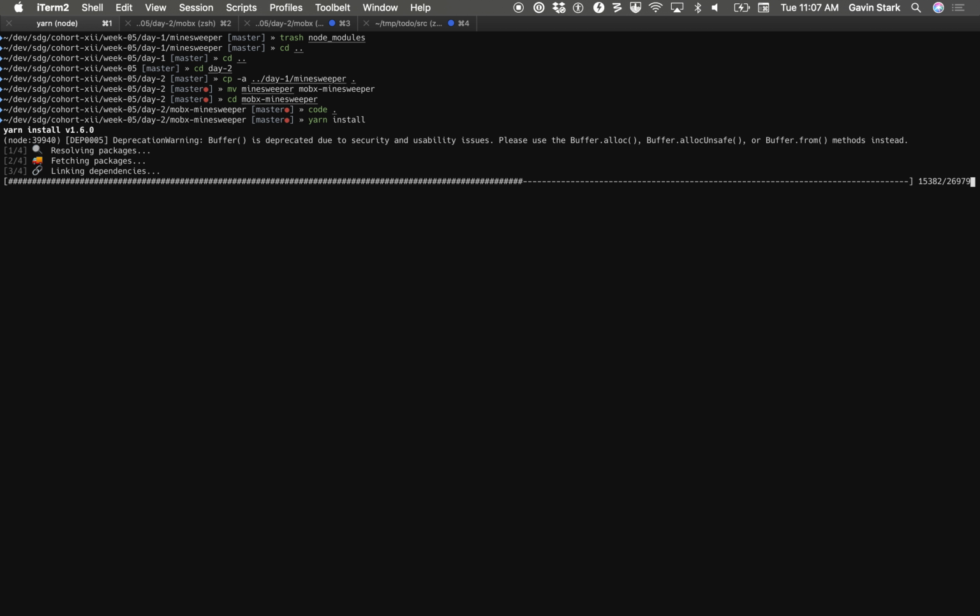So after this is done, we're just installing the packages so we can have it. We'll add MobX and MobX React, and we'll see how changing Minesweeper works.